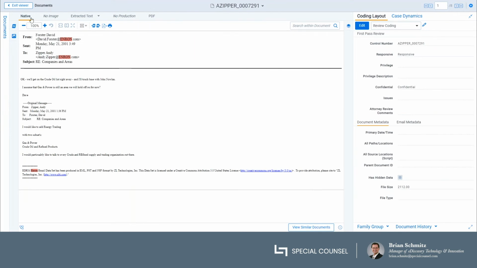The viewer modes are still present and give you a little bit more indication as to what's available and what's not. So here I'm on the native tab. There is an image tab, but it's telling me no image. So I don't have this document imaged right now. Here's the long text viewer mode. So I have extracted text available. Here's the production viewer mode. I don't have a production on this document. So again, no production. Then there's a PDF viewer mode, and that's new to RelativityOne in the Mayapple release.